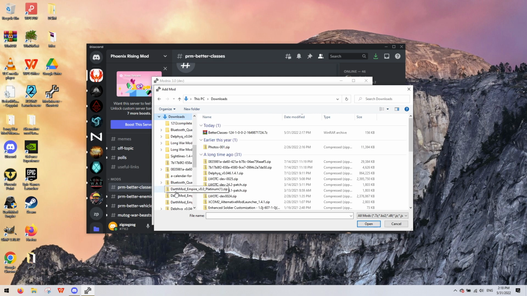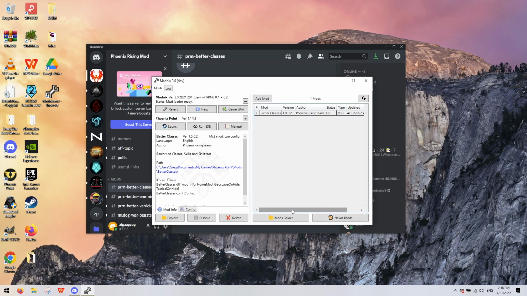Okay, so there is our download file, the main download file that we just downloaded to. And there's the Better Classes. So we'll just highlight it, we'll choose it, and we will open. And look at that. It's now part of the Modnix.